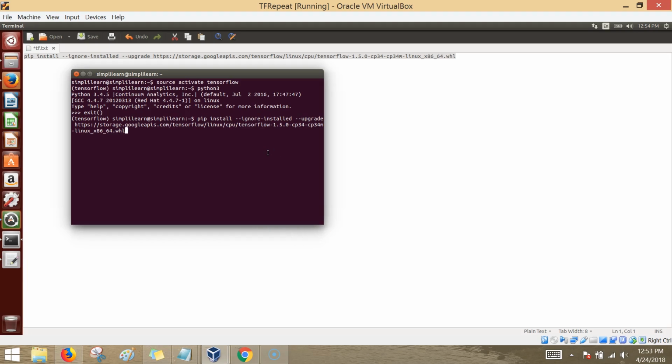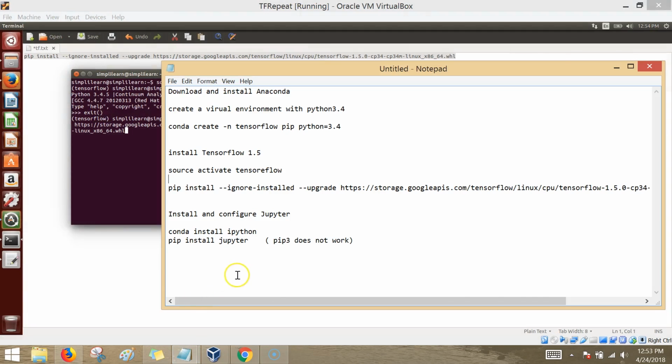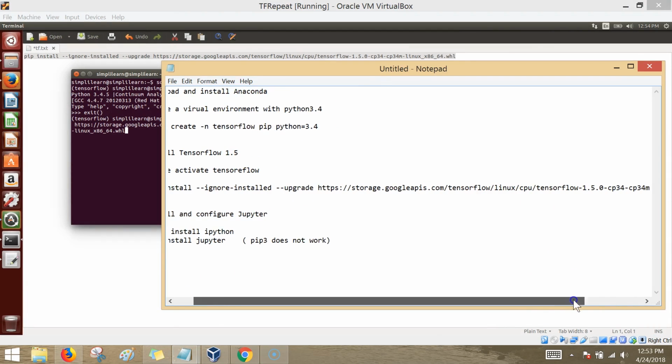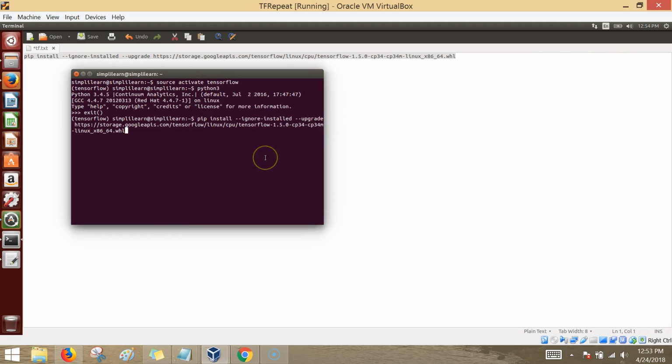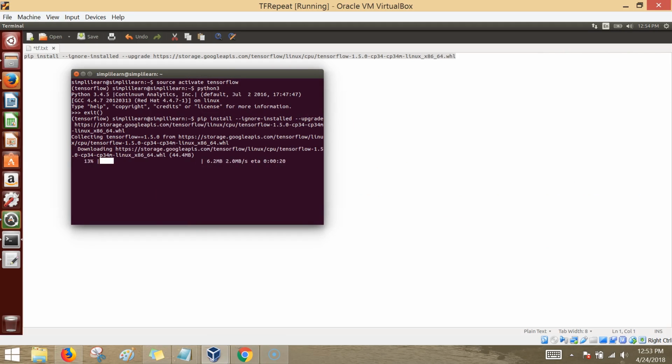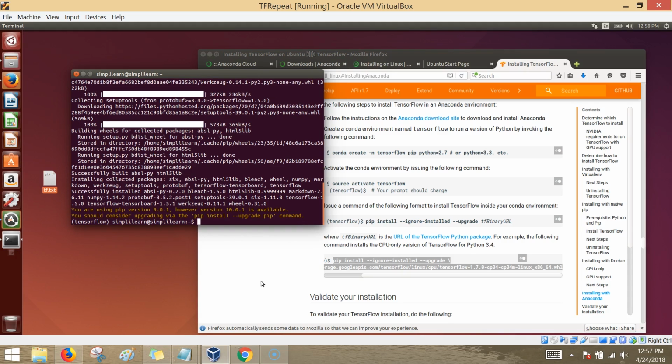All right, so it looks good. TensorFlow 1.5, and let me reconfirm with my notes, and I think it looks good. So this is install, ignore, 1.5, CP34, and so on. Okay, let's hit enter. So it started the process. Again, this might take a little while, so we will pause the recording and get back when the installation is done. Okay, it looks like this installation is done, and as always, let us exit and then come back.